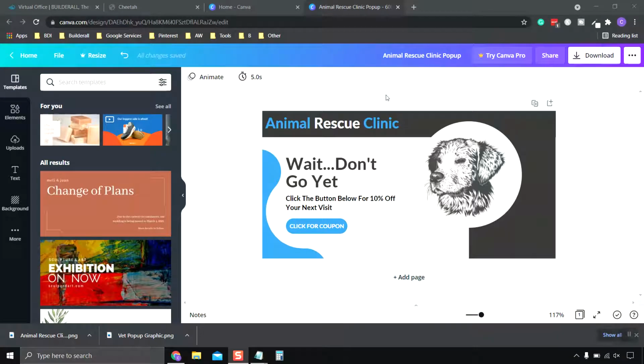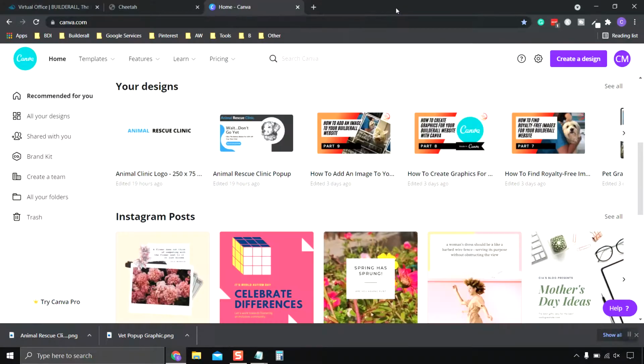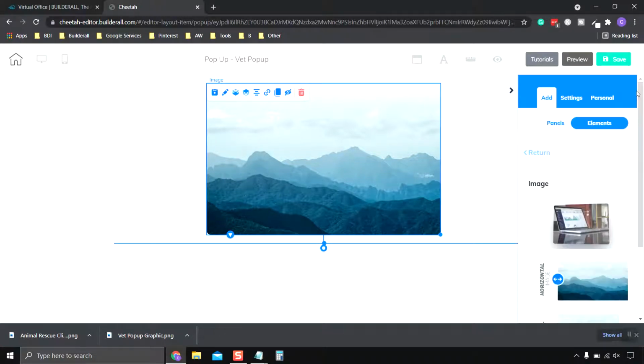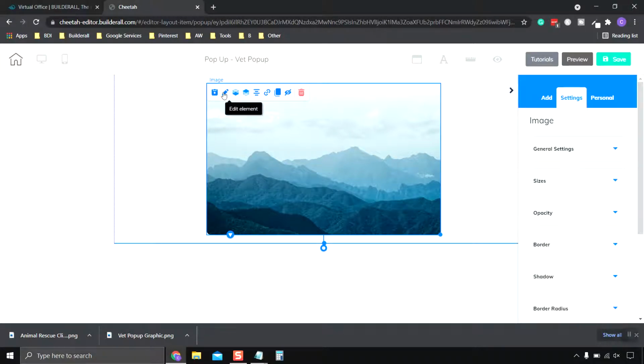Okay, after we download the images, we can go ahead and close down the Canva. Close down that. And we're back in our pop-up window. So what I want to do is click this settings panel out and click edit.